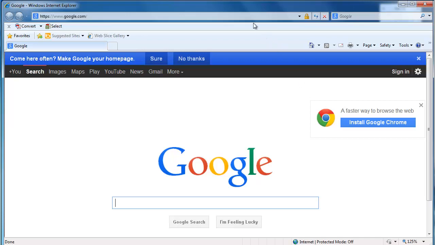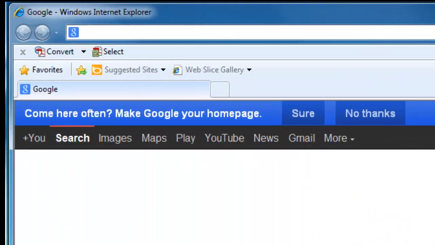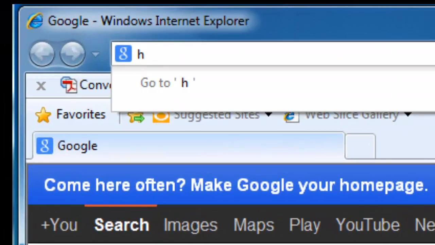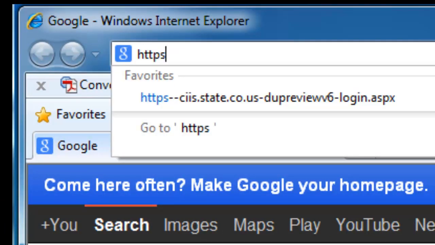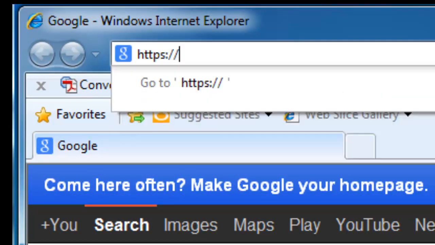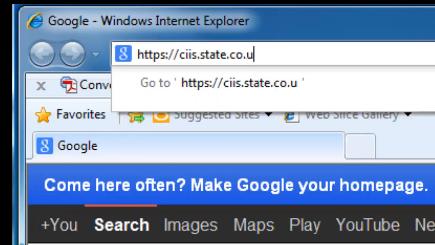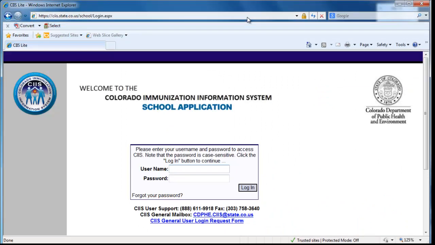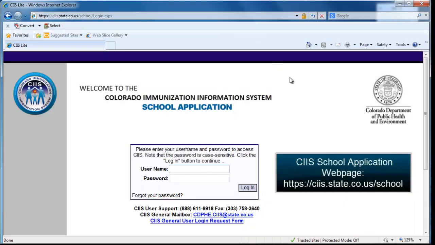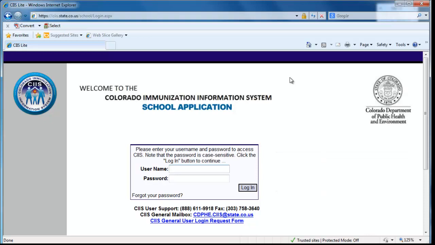Next, type in the school application web address: https://ciis.state.co.us/school. This will bring up the main school application page. This page is designed for schools, child care centers, and Head Start facilities. In the login box, type in your username and password.